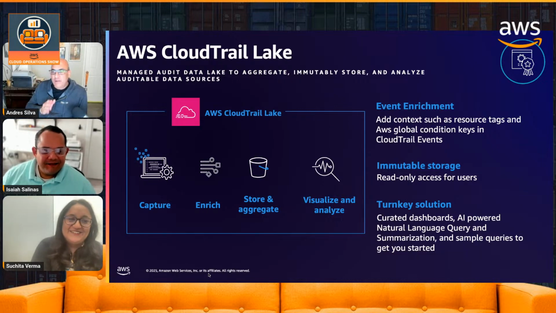So that's the meat of our presentation today, or of our show today. So we have these two things. We have event enrichment and expansion, right? Can you explain what event enrichment in CloudTrail is?